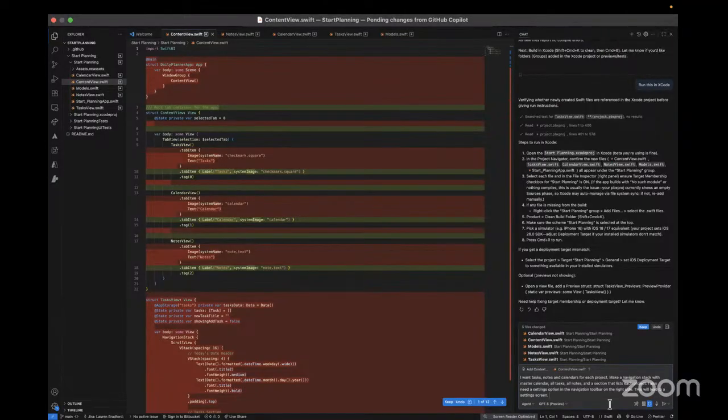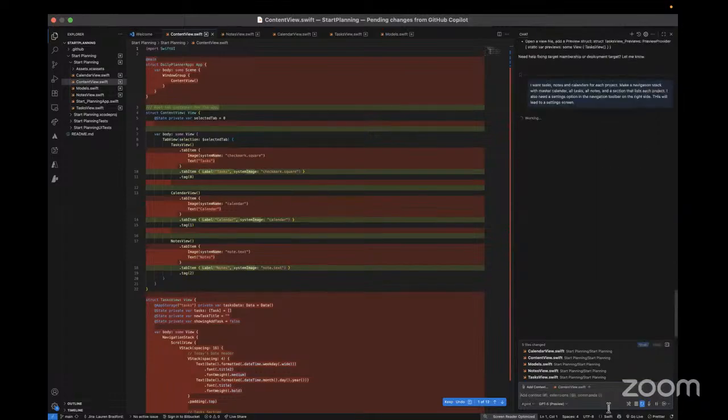Let's just see what this does. I want tasks, notes, and calendars for each project. Make a navigation stack with master calendar, all tasks, all notes, and a section that lists each project. I also need a settings option in the navigation toolbar on the right side. This will lead to a settings screen. Chat request sent.